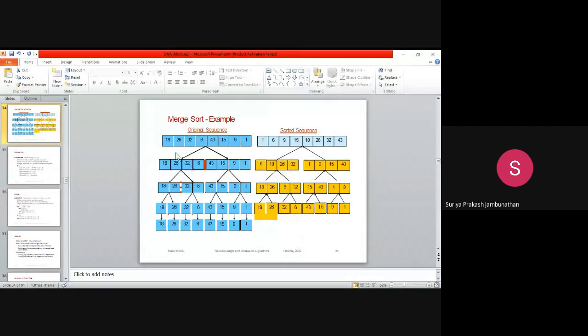So we are having the elements. Whatever elements we are having, we have to divide and then we have to conquer. That is the concept of divide and conquer. So here we are having the elements. Totally we are having 8 elements: 18, 26, 32, 6, 43, 15, 9 and 1. These are the elements we are having.